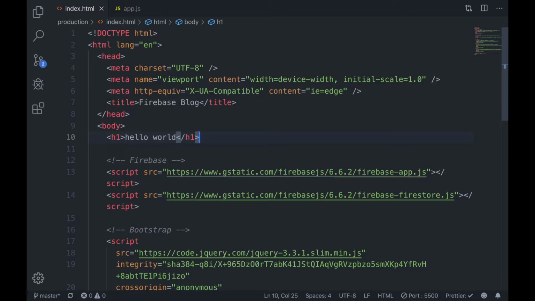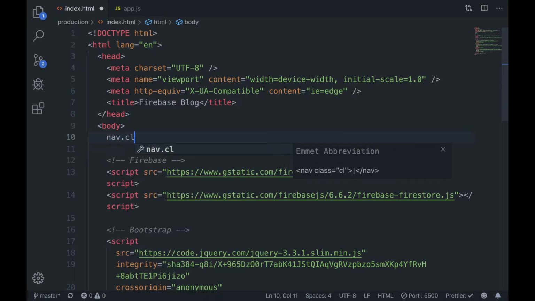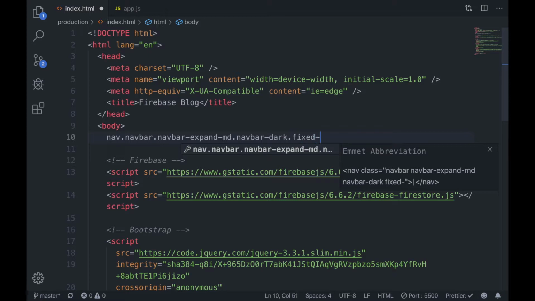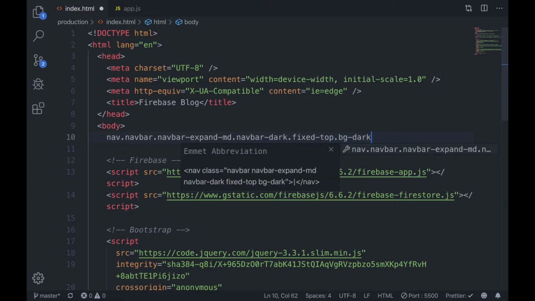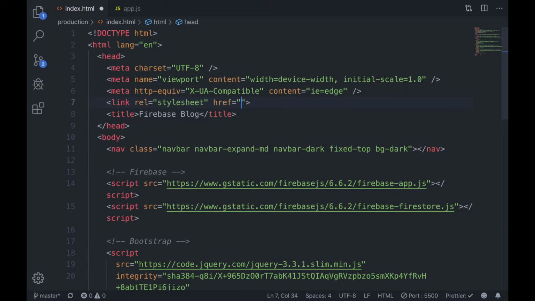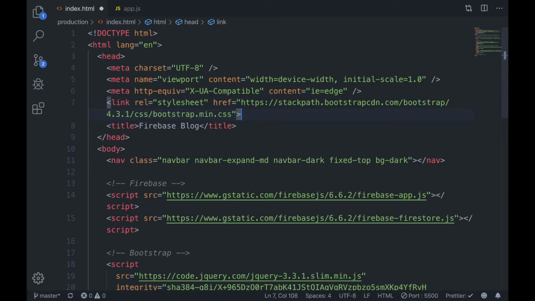There's actually not much markup to do. It's very simple markup today. So we're going to start off by getting rid of this h1. Instead, we're going to have a nav with the class of navbar-expand-md, then another class of navbar-dark, and then fixed-top, and then bg-dark. Alright, that is our navbar. But one thing I forgot is our Bootstrap CDN. All we need to do is paste in the CDN for our Bootstrap. This is our style sheet for Bootstrap.